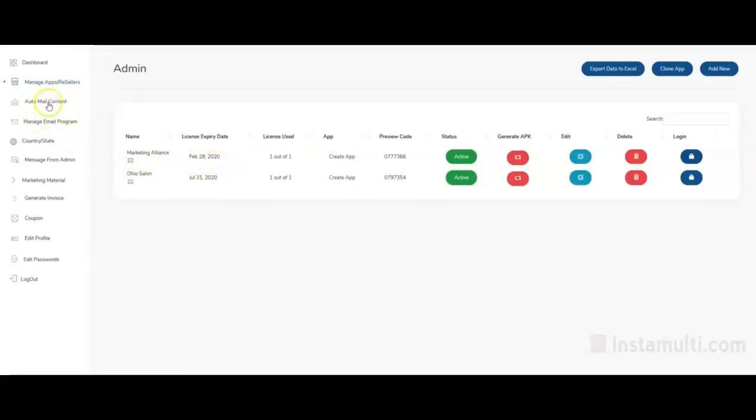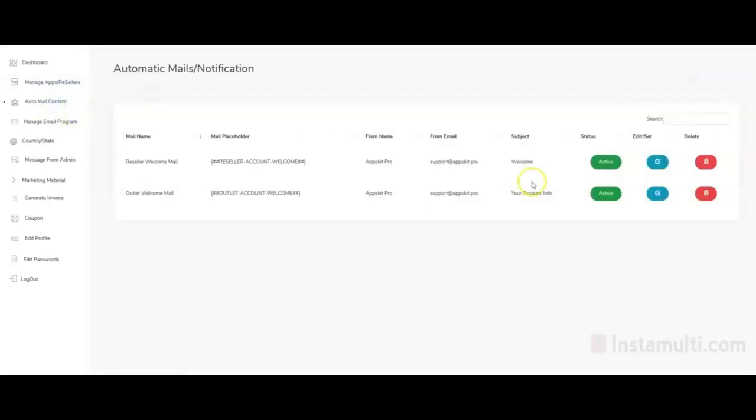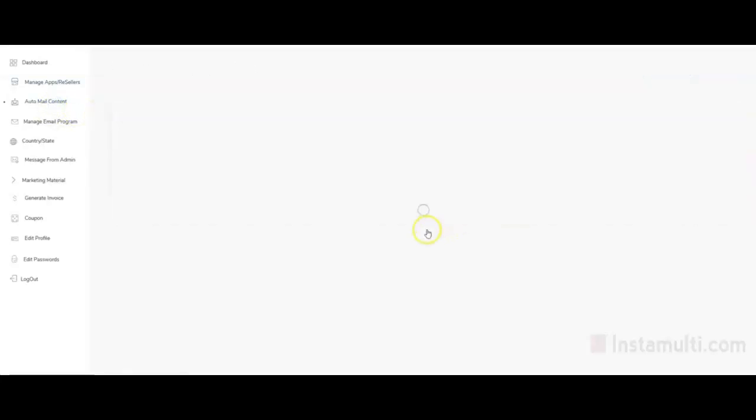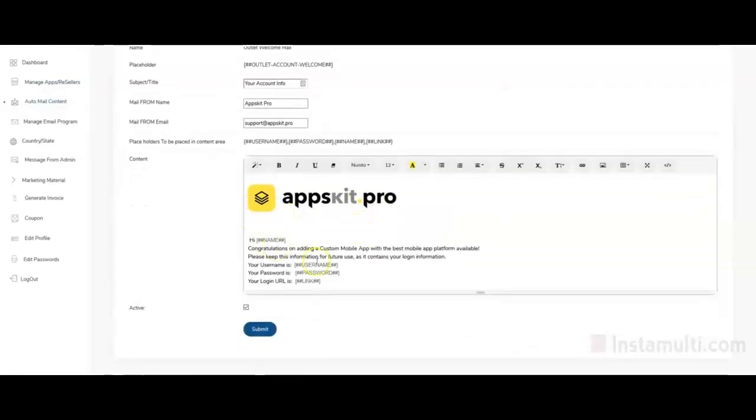Now, the automatic mail content is what you can send to your clients. So when you've sold the app, you click this link and it will send them the email that you just created in the account. It will send them the welcome email that you created over here in the auto mail content. So we have a welcome mail that goes out for your resellers and all the account information. You can customize this to do whatever you want.